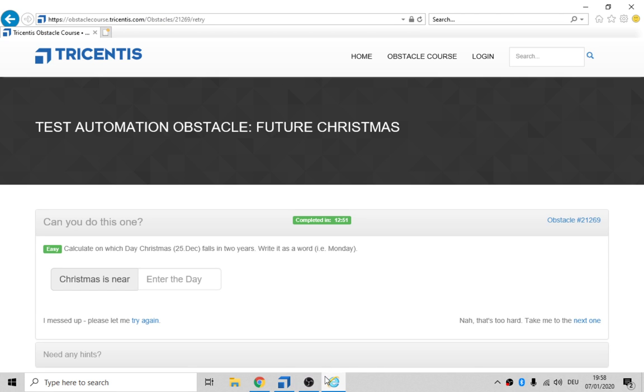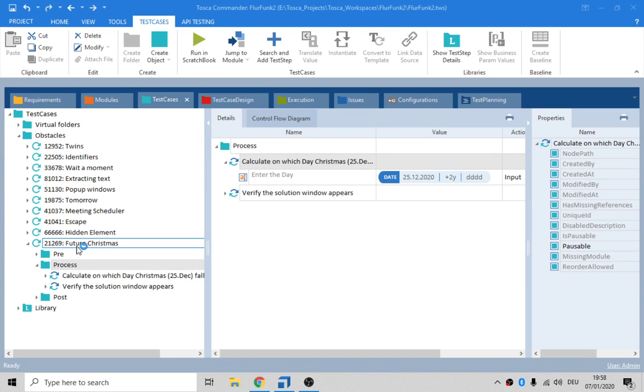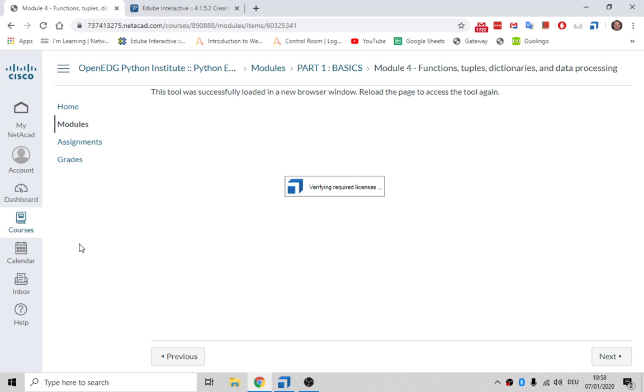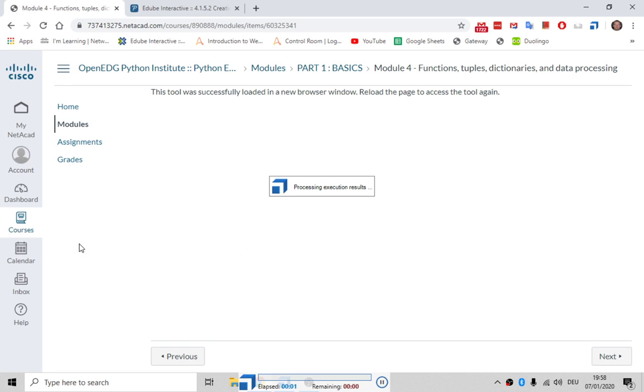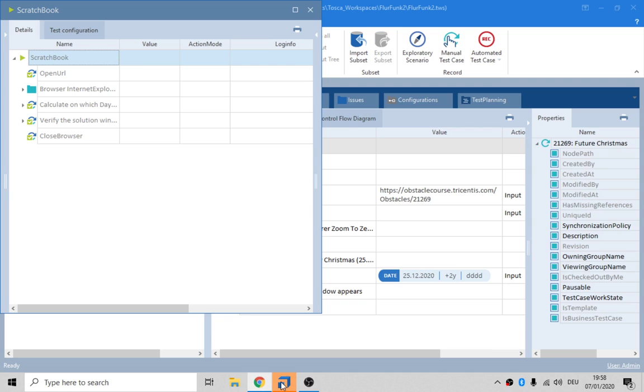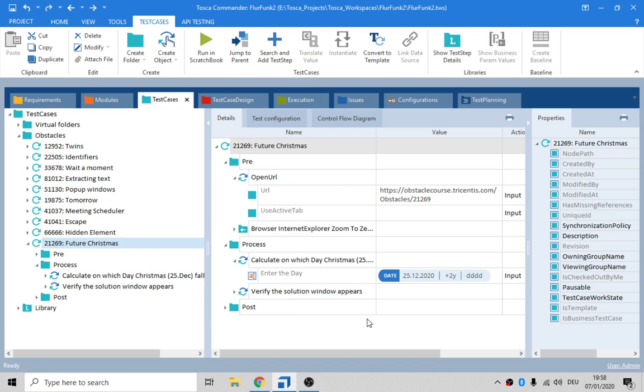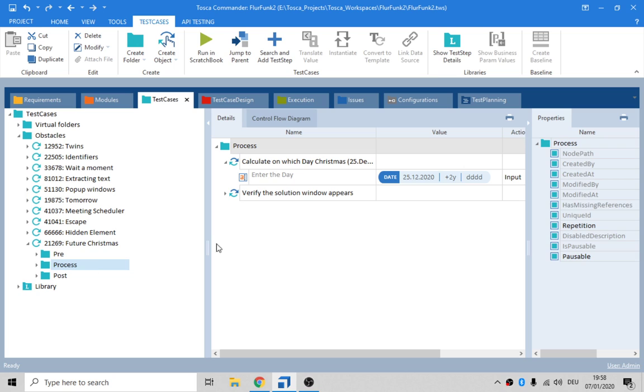Let's have a little look now. Let's close it off. Future Christmas. F6. Okay, automation, it's wonderfully quick, isn't it? Verify the solution appeared. Calculate the day. Enter the day. I'm happy with that. Christmas in 2 years is on a Sunday. But let's have a quick look.